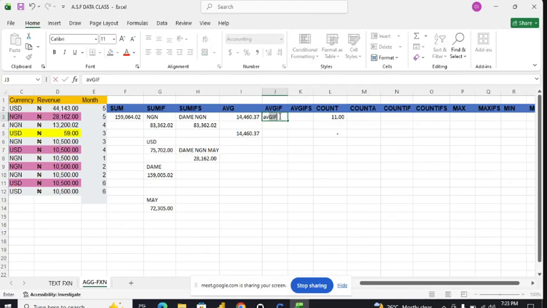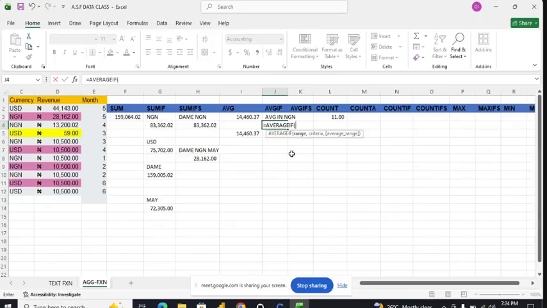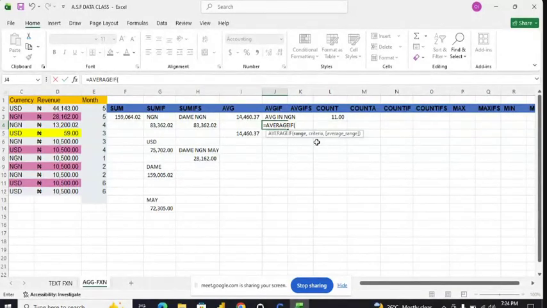Average in naira. You type in your equal sign, type in your AVERAGEIF, you open your bracket. There is this command, the range. Can you see it? Yes. All right. So this range means column.